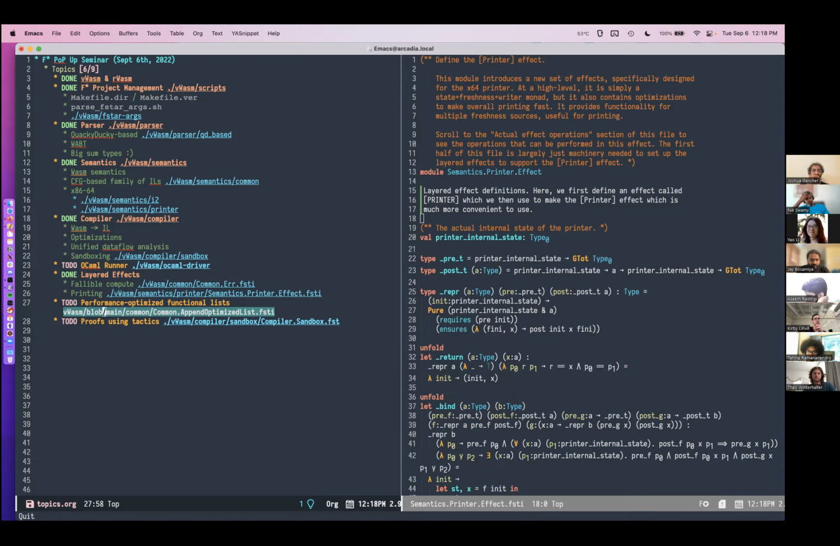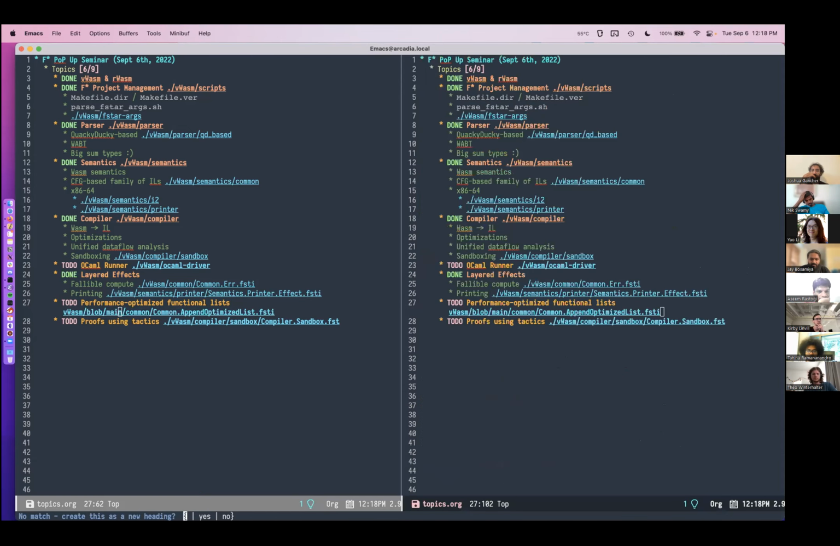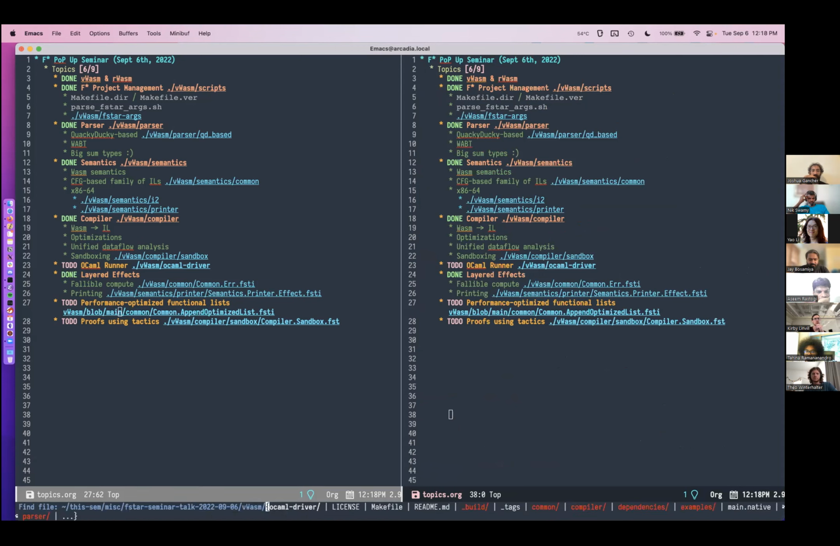Wait, it couldn't find that file. That's weird. No, I'll just jump to the file. So why is that blob main thing there?